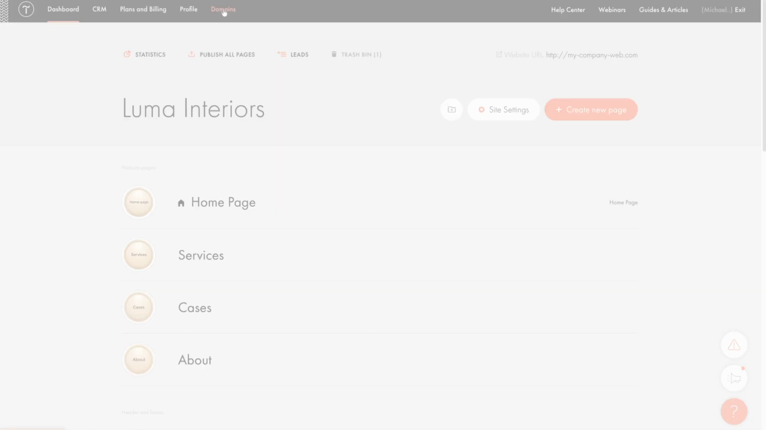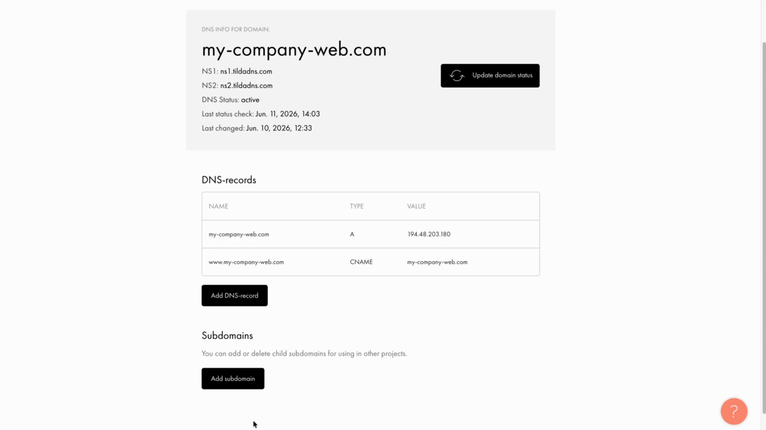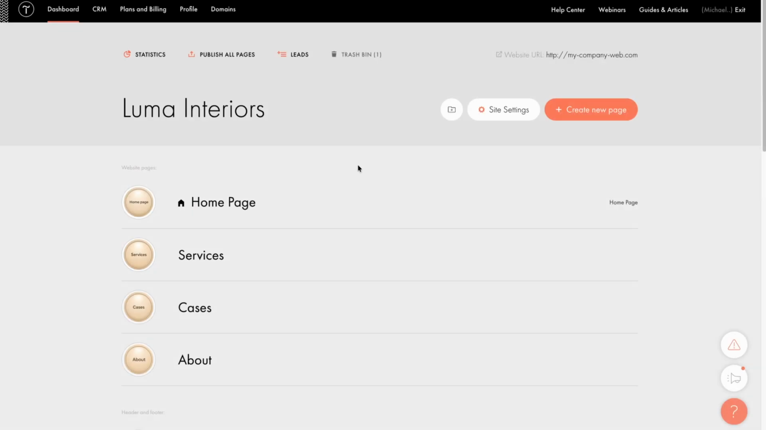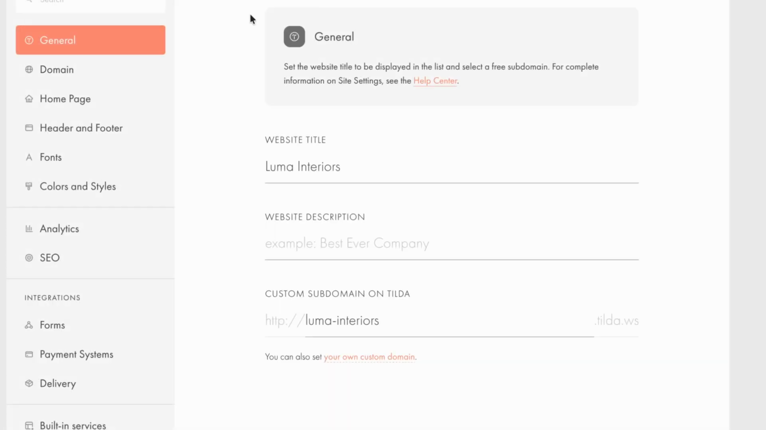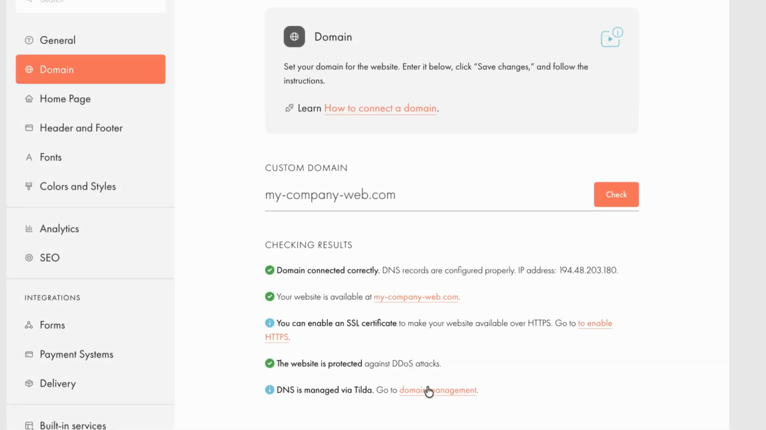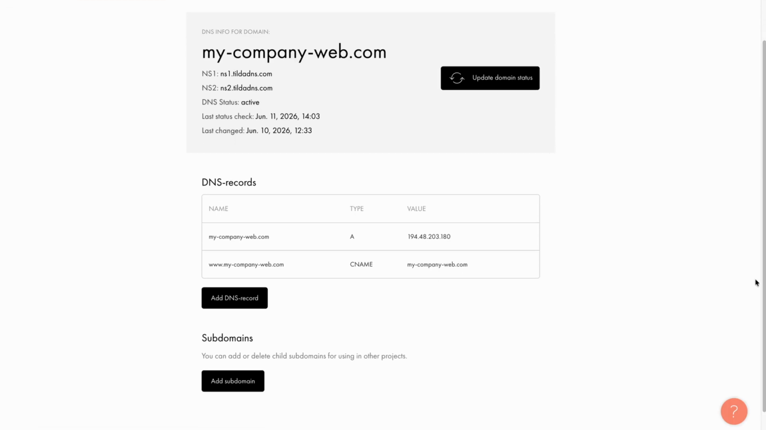After the domain has been connected successfully, you'll be able to manage DNS records directly on Tilda. You can access domain management from the top panel of your Tilda account by clicking the Domains tab. You can also open it from the Site Settings Domain by clicking Go to Domain Management. In the domain management settings, you can manage DNS records and create subdomains.